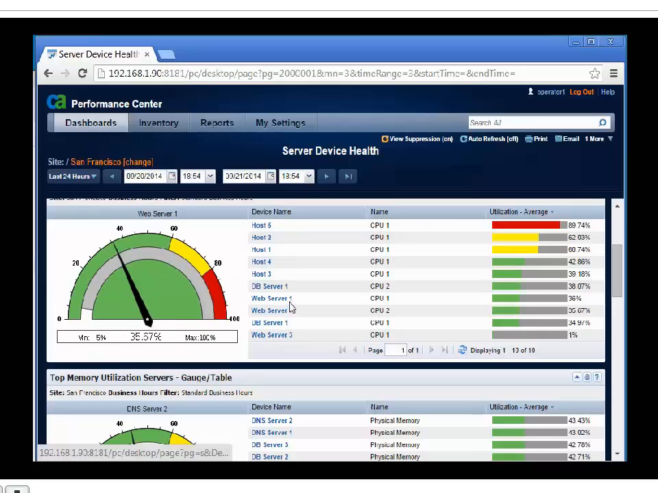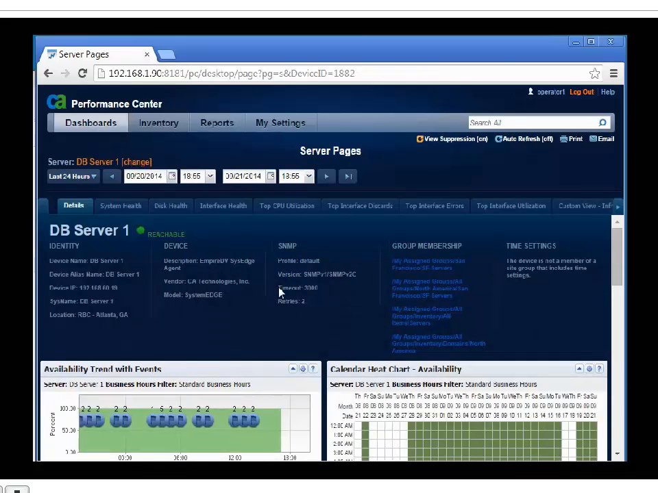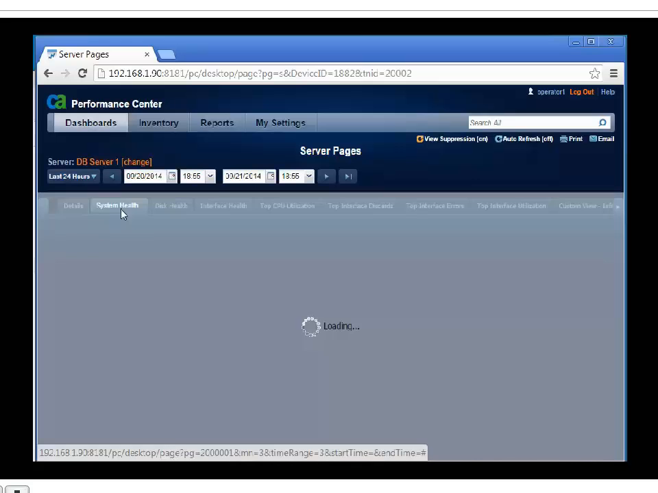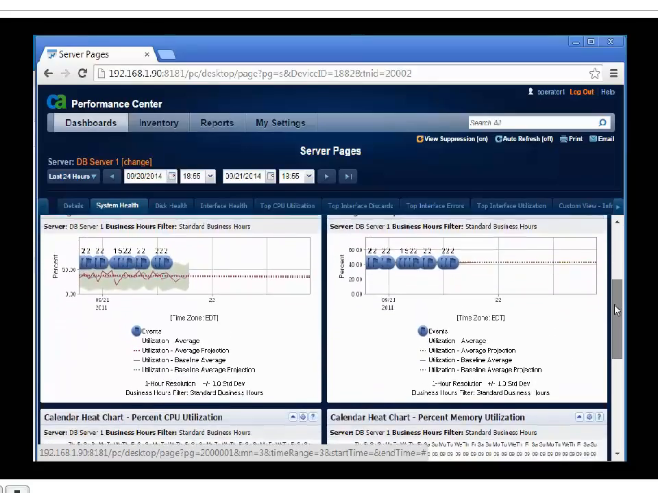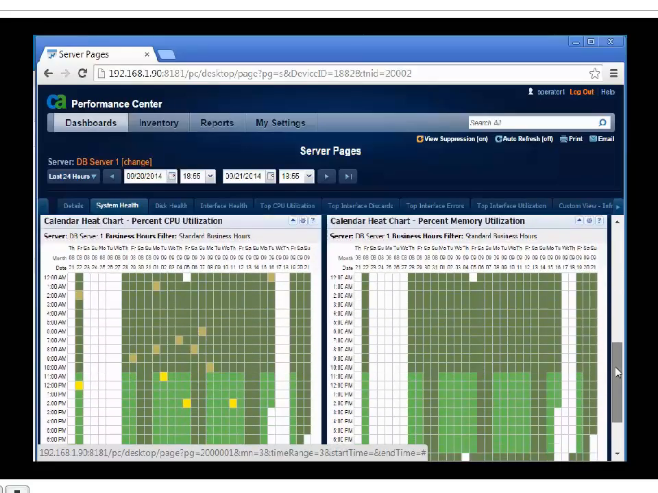If you click the DB Server 1 hyperlink, you will drill down to a server context page. A context page will show detailed information about that one selected item, in this case, DB Server 1. You can click the System Health tab to see more specific information about DB Server 1. Notice that the time frame of last 24 hours has stayed persistent as you drill down to these context pages.